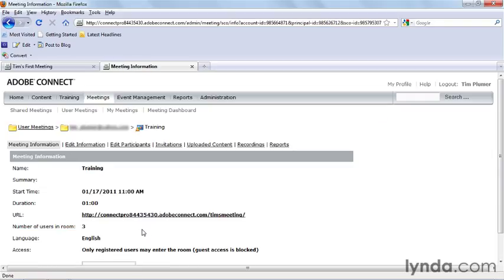I do need to point out that this is not going to change the URL. The URL is something that is static and really can't be changed after the fact. If I wanted to create a new meeting that had a URL /training, well, then I could just go ahead and create a new meeting. But I don't need to because I've already set this up and it's good to go.